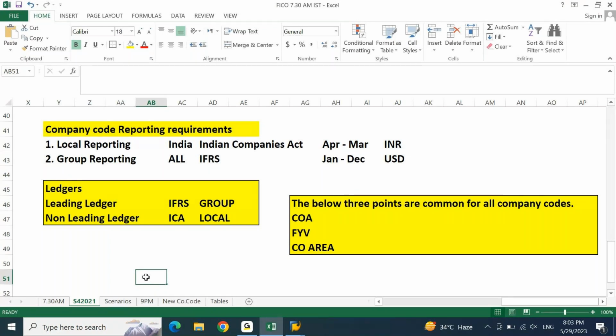Now considering this, for your company code, how many ledgers do we need? 1 or 2? 2. Considering this point, for our company code, we need 2 ledgers. These 2 ledgers are called leading ledger and non-leading ledger. Leading ledger is used for group reporting. Leading ledger is used for group reporting.